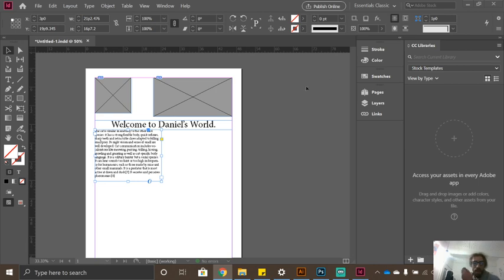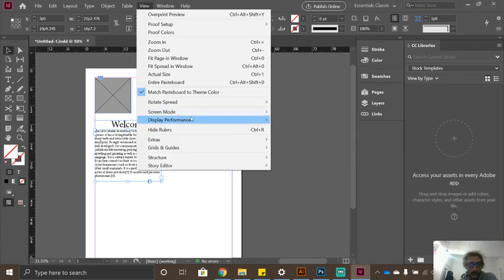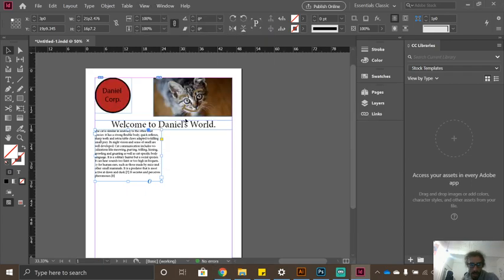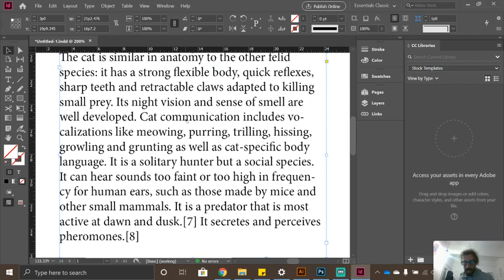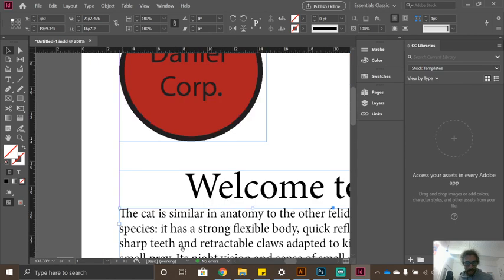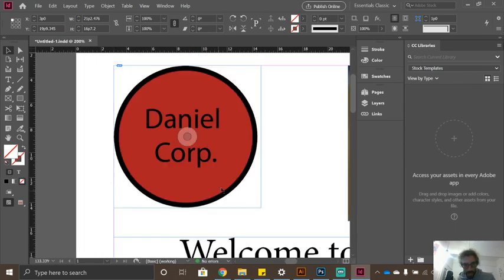Yeah, so if you've got slower machines, then changing the display performance of InDesign can help speed that up a little bit. So you have a few options here. If I go back, I've got a high quality display, and what that will show is, if I zoom across here, the actual image itself in perfect quality. You can see how nice that looks.